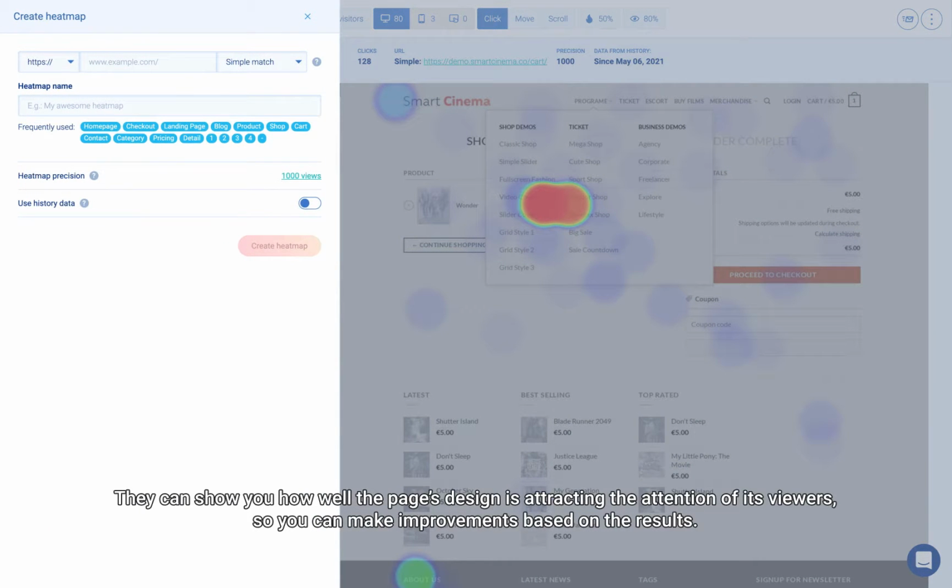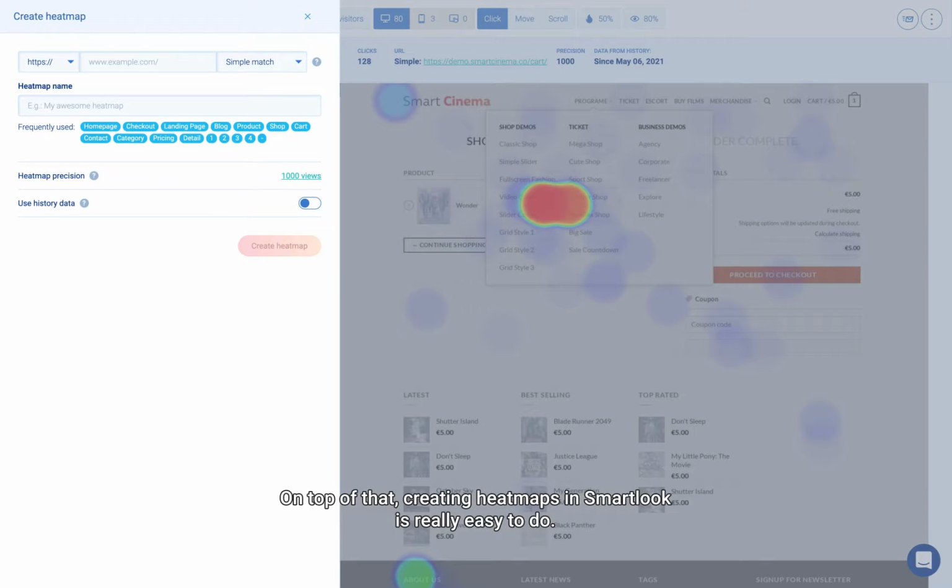They can show you how well the page's design is attracting the attention of its viewers, so you can make improvements based on the results. On top of that, creating heatmaps in Smartlook is really easy to do. It all starts with the URL of the page you want to track.